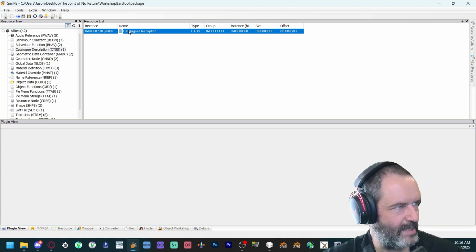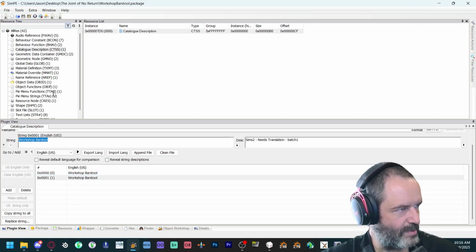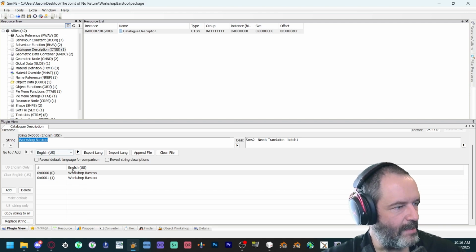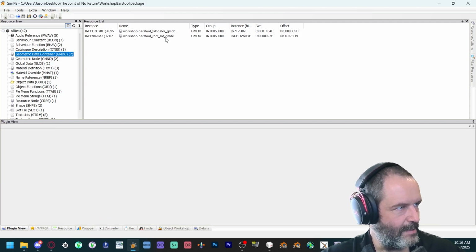I'm not going to mess with it because I did that in the Object Workshop. It says workshop bar stool, so we're fine. If you want to change the description, you could do it here, but we're not going to spend a lot more time on that.